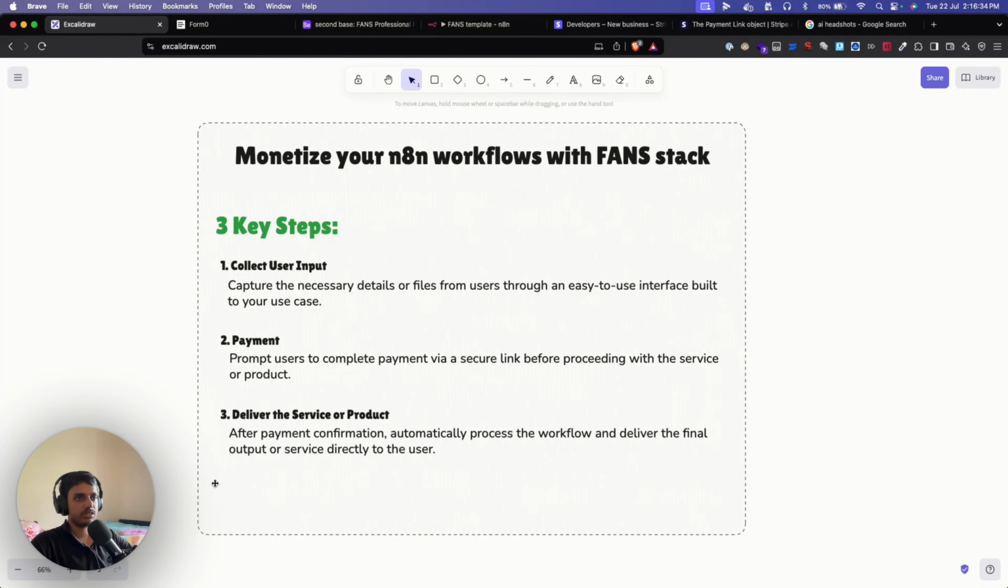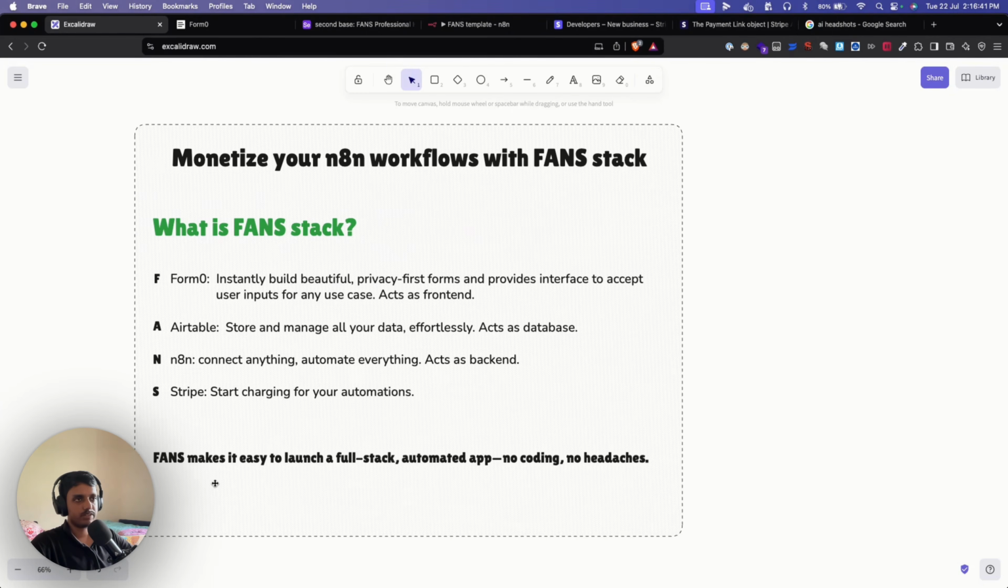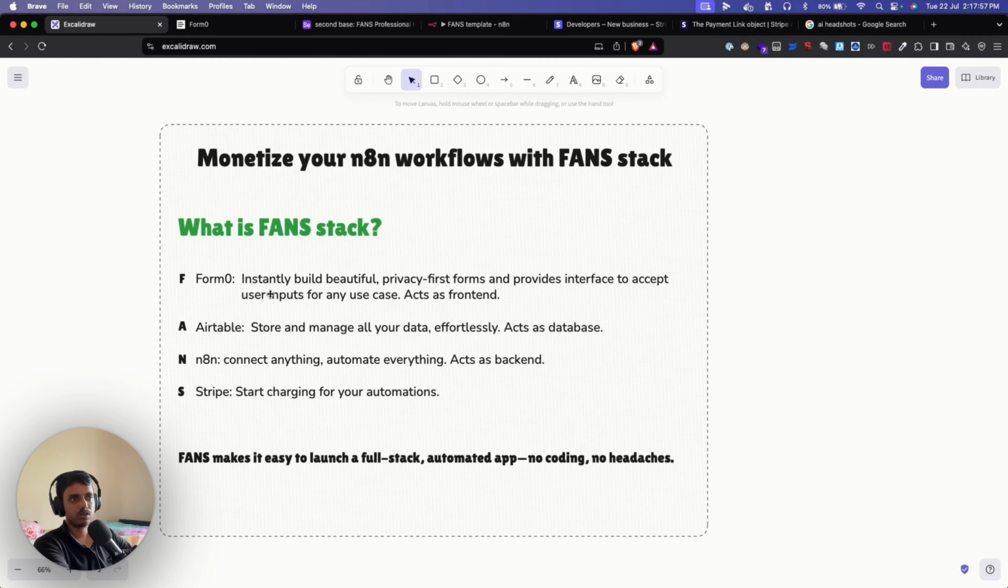So this is the foundation. With that being said, let me now talk about FANStack. What is FANStack and what's it about? FANStack is basically a stack comprised of four different tools. F stands for Form Zero. Form Zero is a tool that I built which lets you create privacy first forms, and it also provides an interface to accept user inputs for almost any use case. It basically acts like a front end. I'm not just seeing this as a form builder, but as a platform that lets you create an interface to accept user input for almost any of your use cases. This is what we'll be using to collect user inputs, and then we're going to process this to ultimately deliver our product, by charging our users.